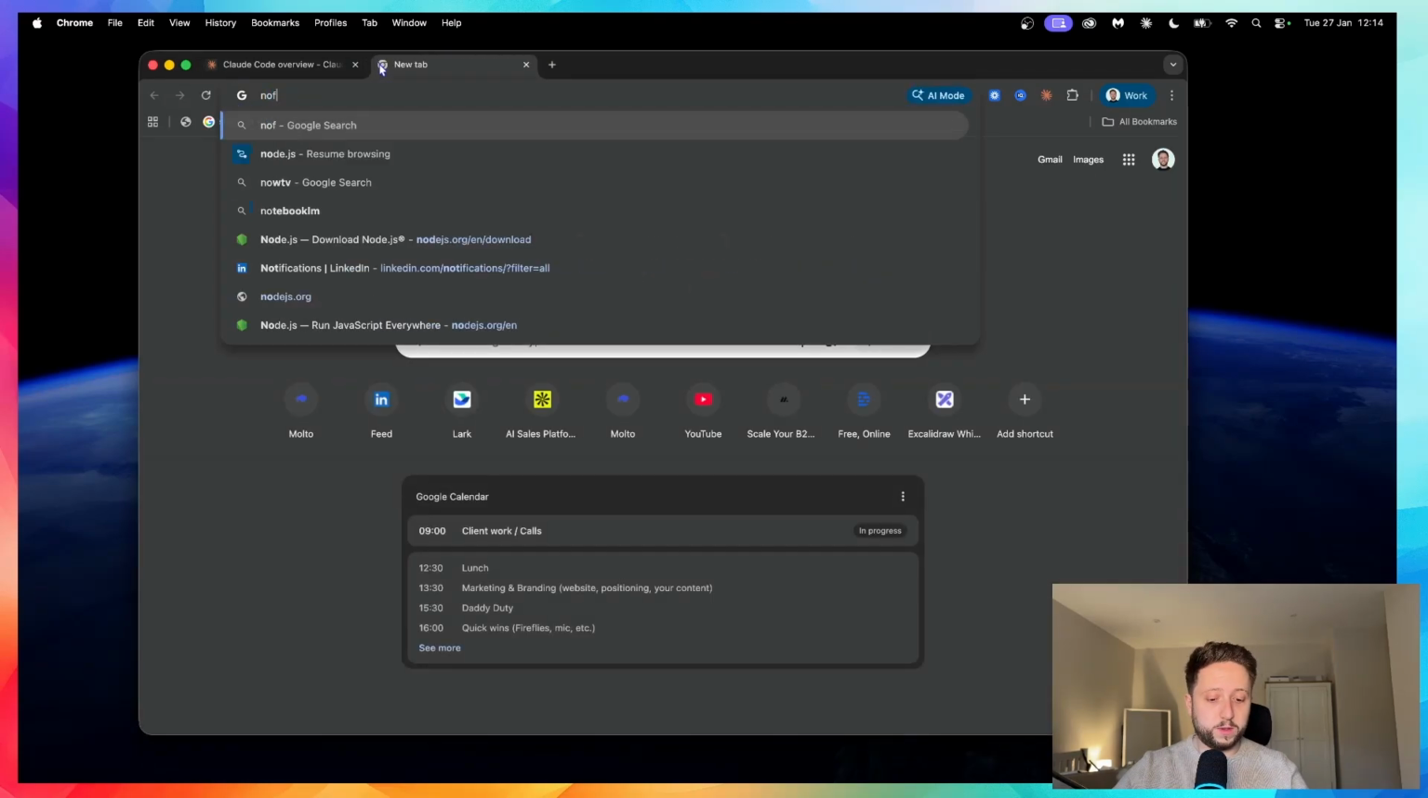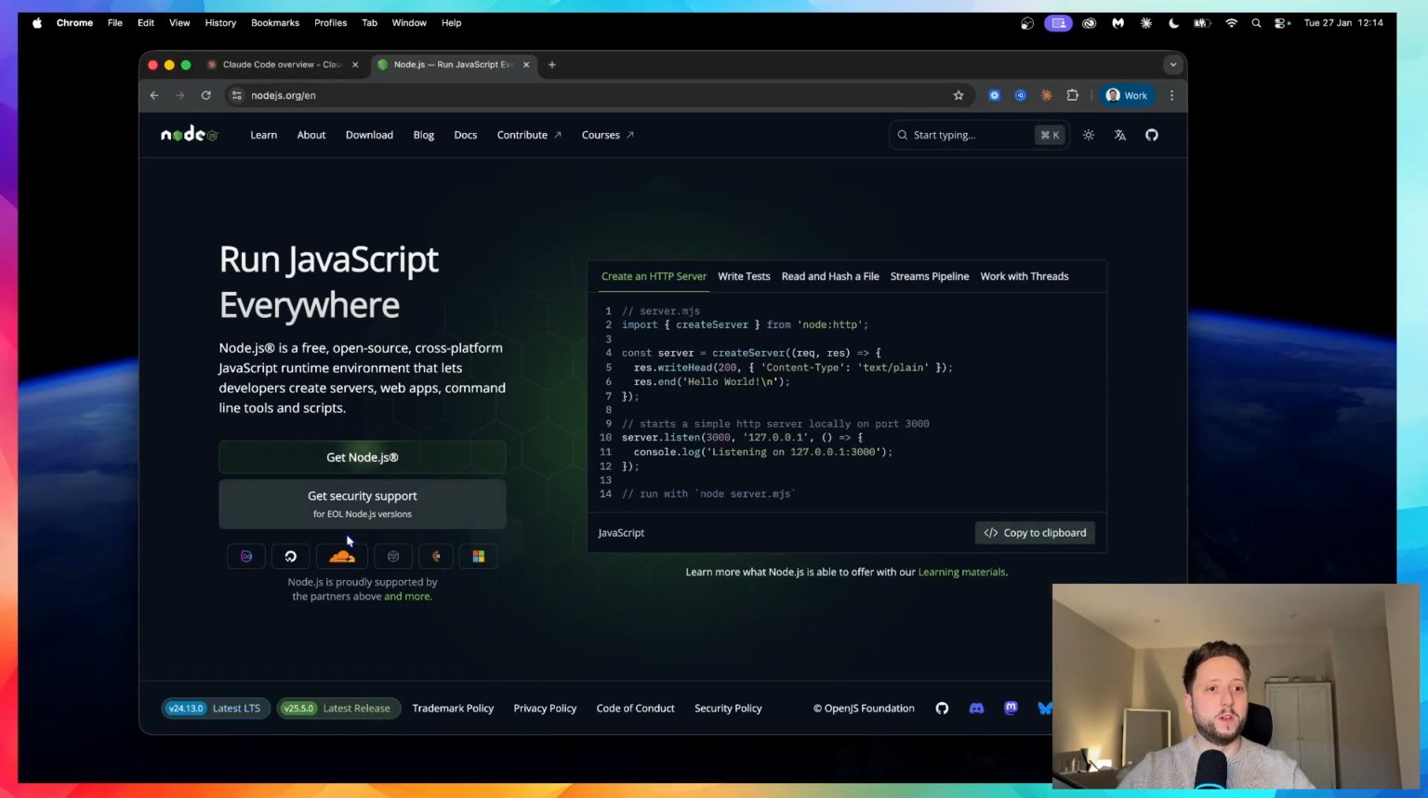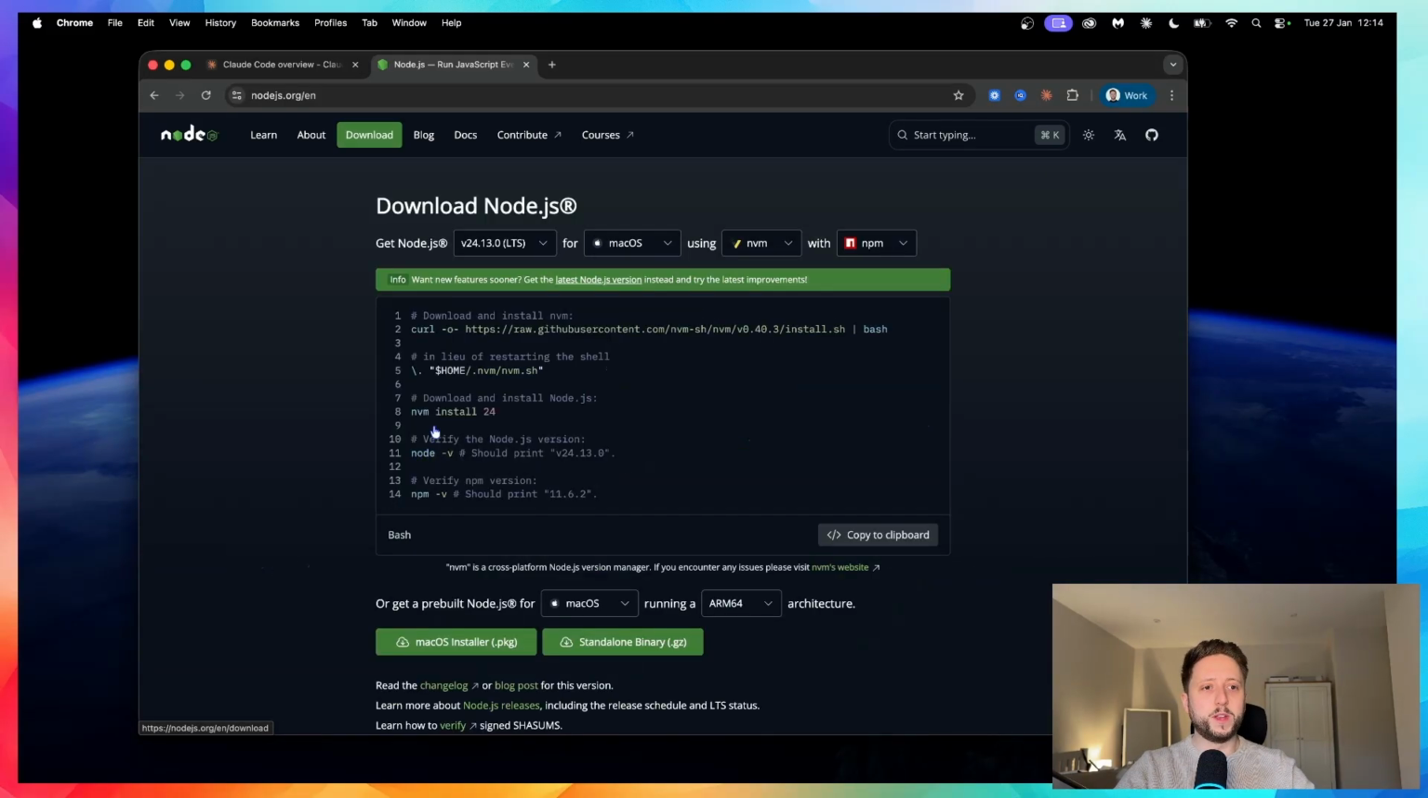One thing you will need as well, if you haven't got it, is Node.js. So all we're going to do is go to Node.js and get it. My understanding is that this allows you to execute the code, so the code that you're creating within Claude can write it, but Node.js then allows it to run and function. That's kind of my understanding of it. So we're going to get Node.js.